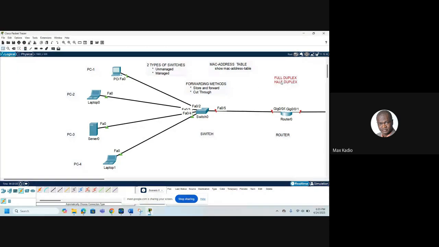It means what? Full duplex, it's two-way. For example, on the road, you have a car going, a car coming, and we have two lanes. One going to the south, one going to the north. Full duplex means on this line between the PC and the switch, we can communicate at the same time, no collision. You see, that's what we call full duplex.